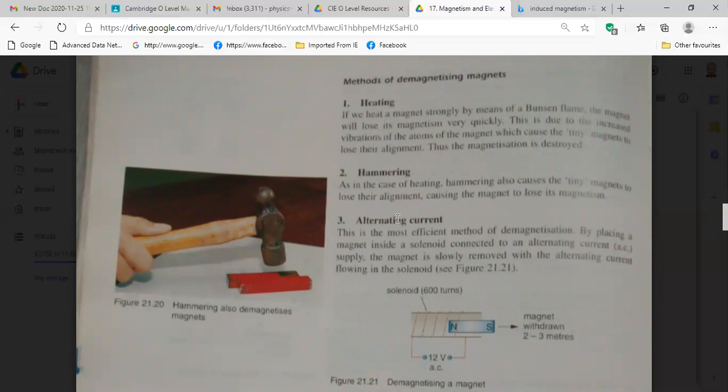Number three is alternating current. So alternating current means the direction of the current is altering, right? If we have one alternating current source, and the current is passing through a solenoid, then if you withdraw the magnet from the solenoid, it loses its magnetism.